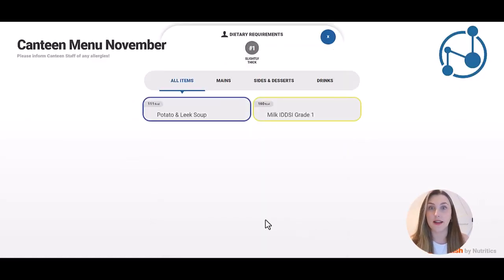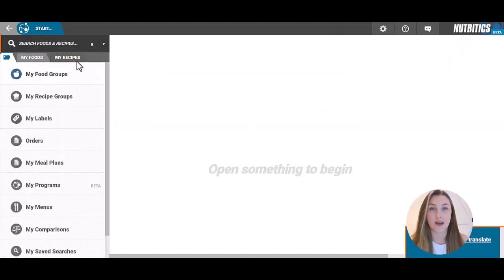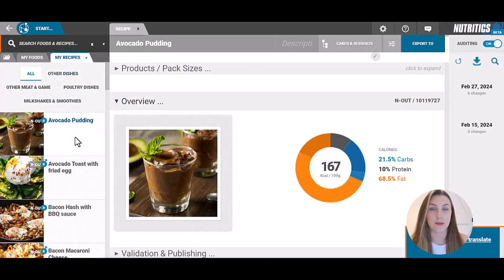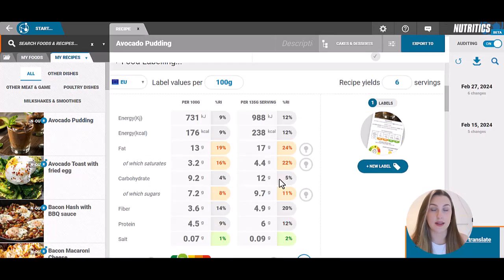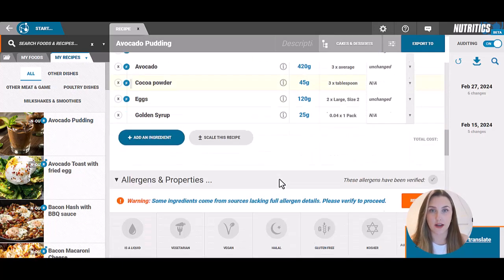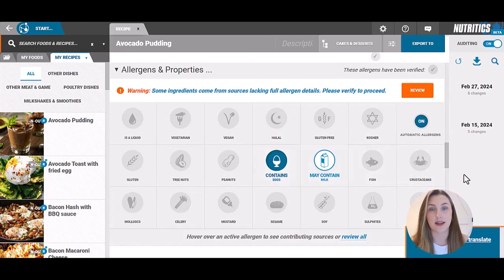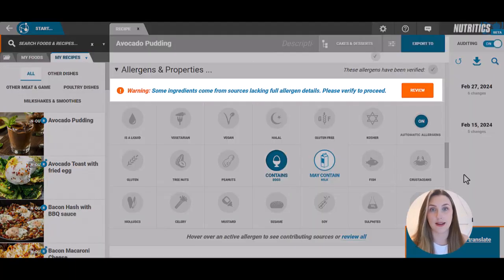The big one this month is our new allergen warning system. We'll now show a warning message on recipes if you use any ingredients from an incomplete data source. Some of our data sources do not contain allergen information, and you can see this from settings, data sources, but if an item is used from one of these databases, you'll now see this warning message in a recipe.